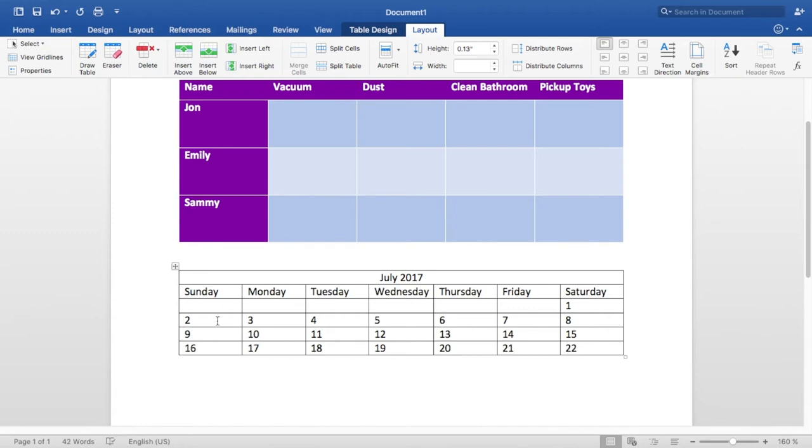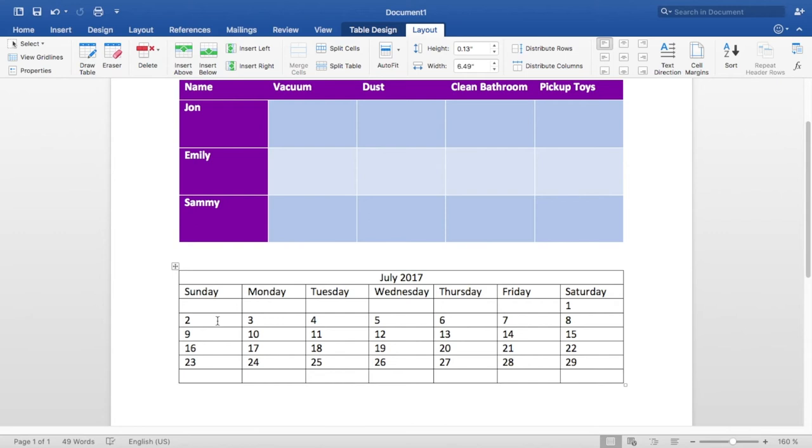You see I ran out of room, but I still have more dates. So all I have to do is hit my tab key and it's going to automatically give me another row. And once again, I've come to the end, but I still have more dates. So I'm going to hit tab and I have another row.